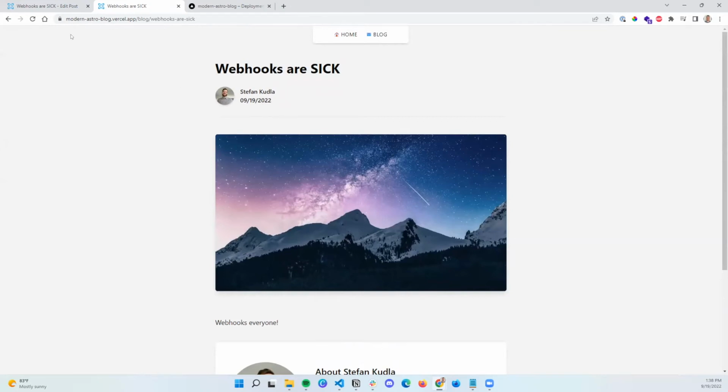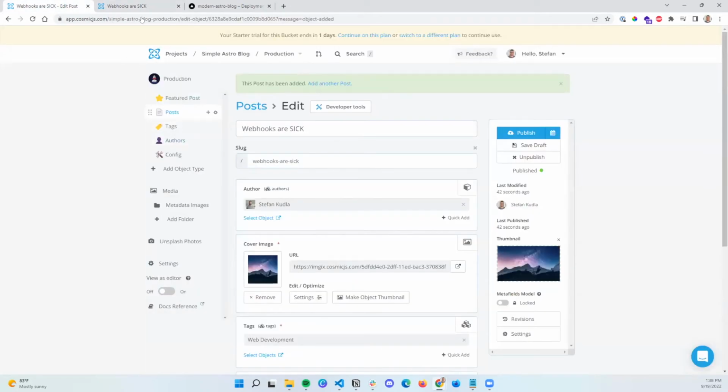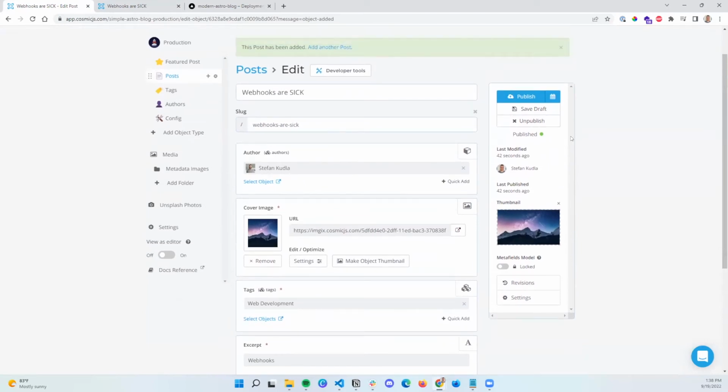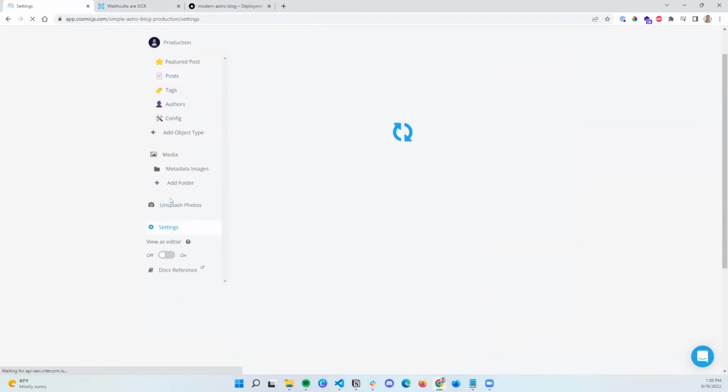So let's try another one here. Let's go ahead and go to that post. Let's say, oh, you know what? We want to delete this. Go ahead and delete it. Okay, but hang on, do we need to make a new webhook first? So now we need to create another webhook for deleting.